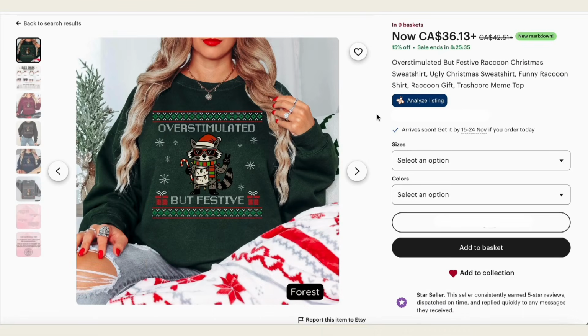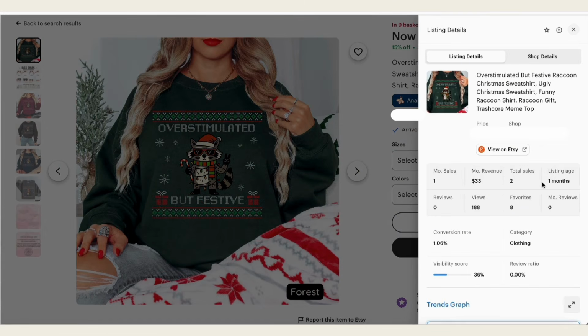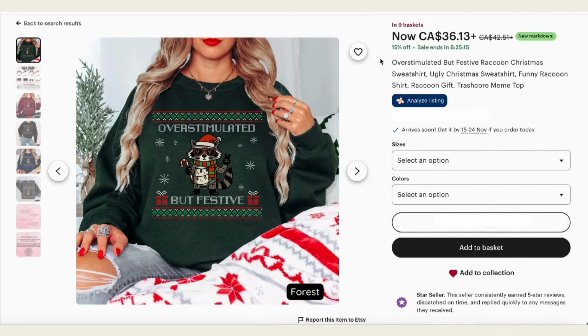Next up is this example that says, "Overstimulated but festive," and has again another raccoon wearing some sunglasses wrapped up in Christmas lights and giving the peace sign. And this is in 9 baskets right now. Let's have a look at our EverBee stats. This is really new and has already sold 2 times. So the fact that it's in 9 baskets as well already, it's only been up for a month, bodes really well for this to become a bestseller potentially for this shop.